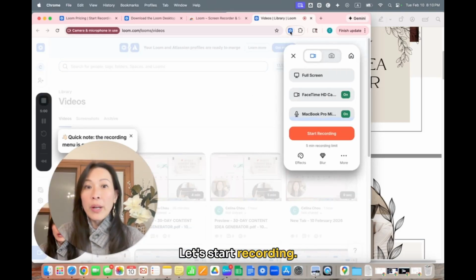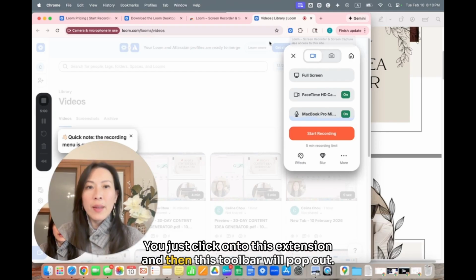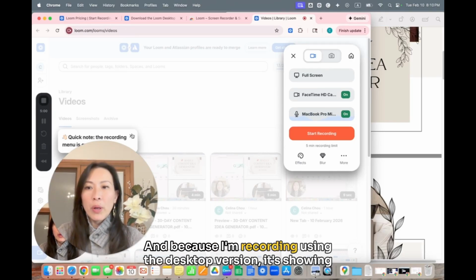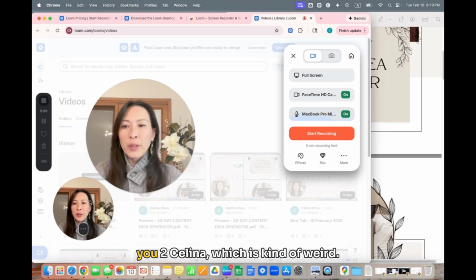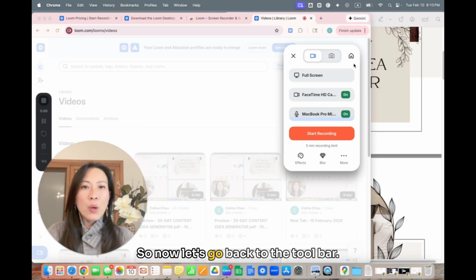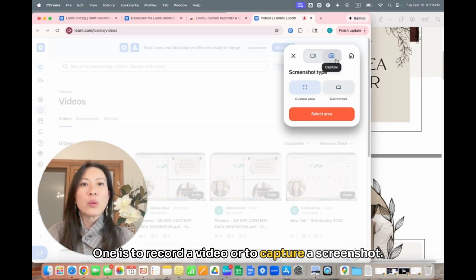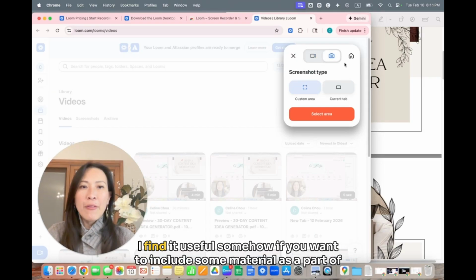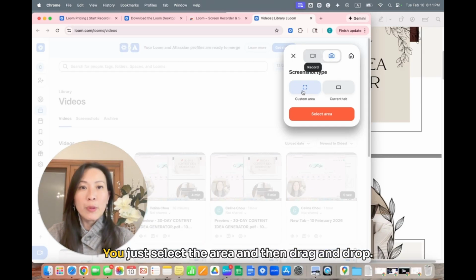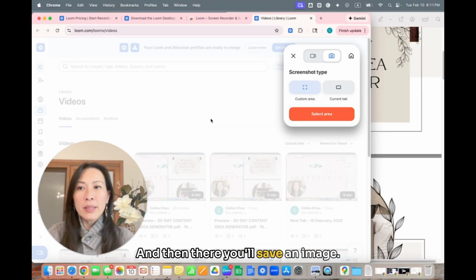Let's start recording. You just click onto this extension and then this toolbar will pop out. Very easy. And because I'm recording using the desktop version, it's showing you two Selenas, which is kind of weird, but it's okay. It's all good. So now let's go back to the toolbar. You'll have two options. One is to record a video or to capture a screenshot. I find it useful somehow if you want to include some material as a part of your video, you can do the screenshot. You just select the area and then drag and drop, and then there you'll save an image.